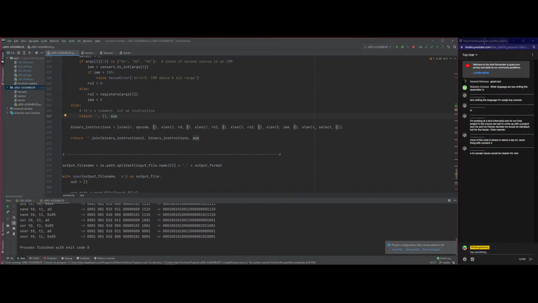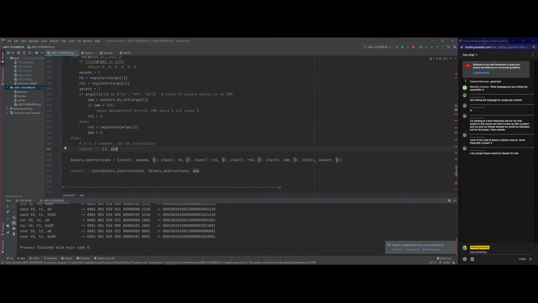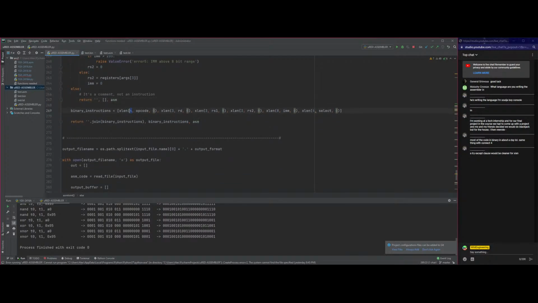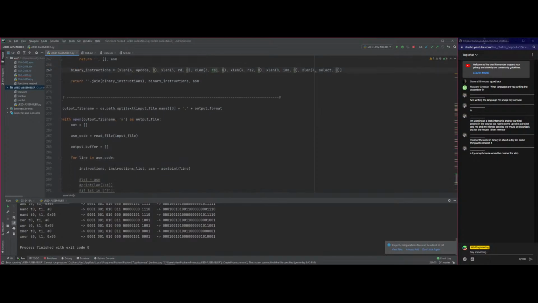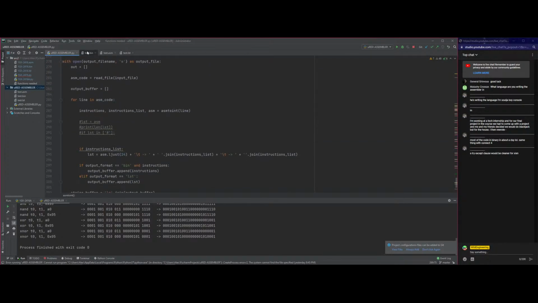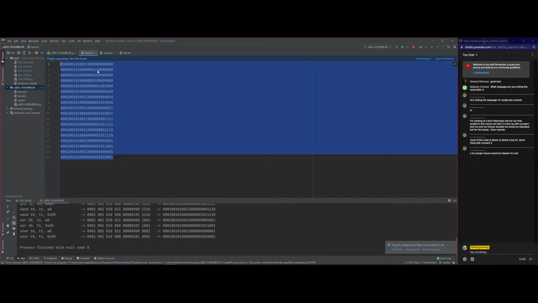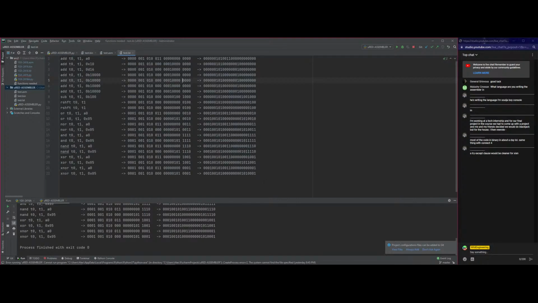So the full binary instruction is whatever you decoded as the opcode, which has 4 bits and no sign. Whatever you decode as RD has 3 bits and no sign. RS1 is 3 bits, no sign. RS2 is 3 bits, no sign. Immediate is 8 bits, no sign. And select is 4 bits and no sign. It joins all that stuff together, and depending on what you want, if you get the binary file, it doesn't put spaces, and if you get the listing file, then it makes it look nice like that.